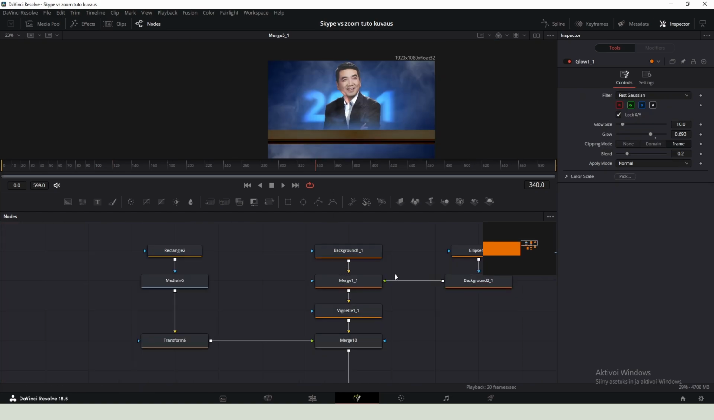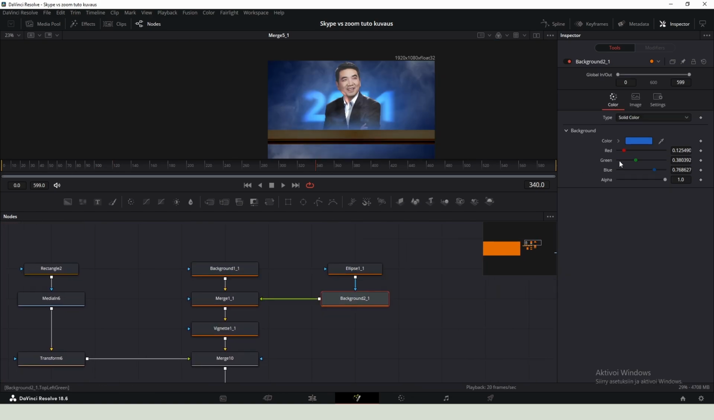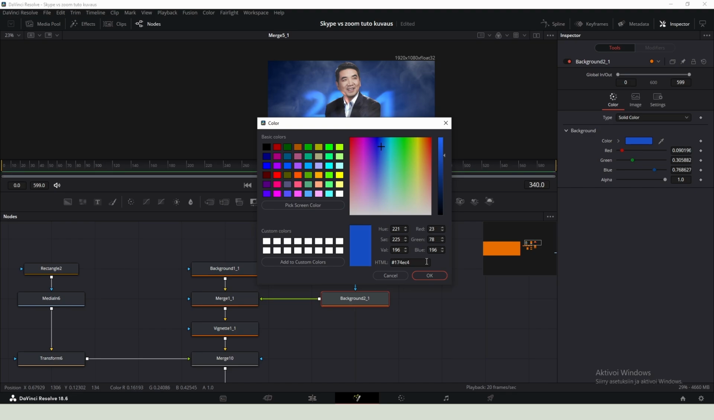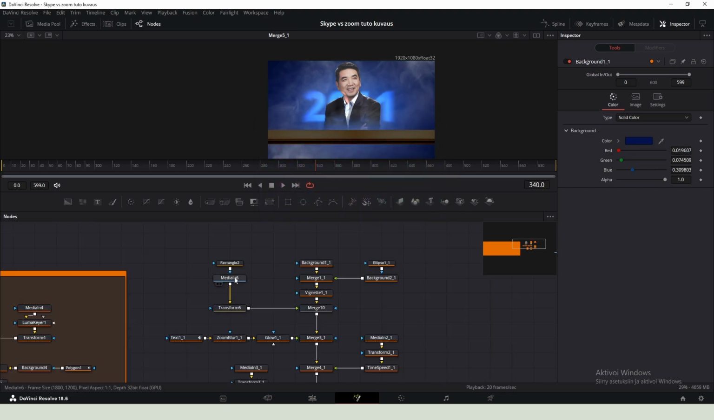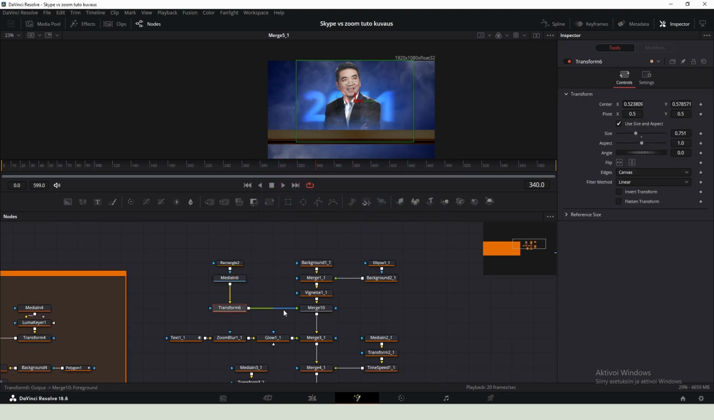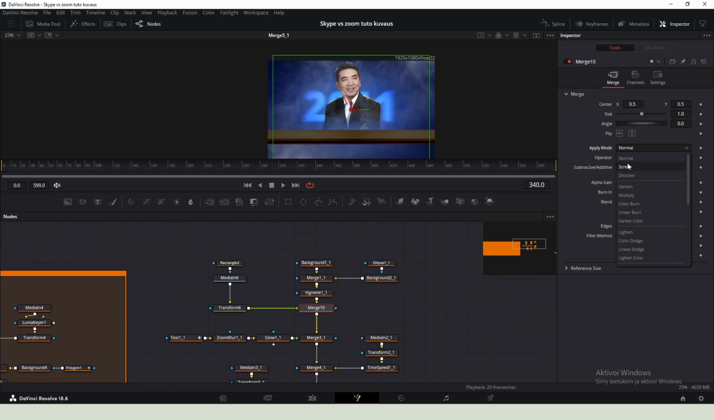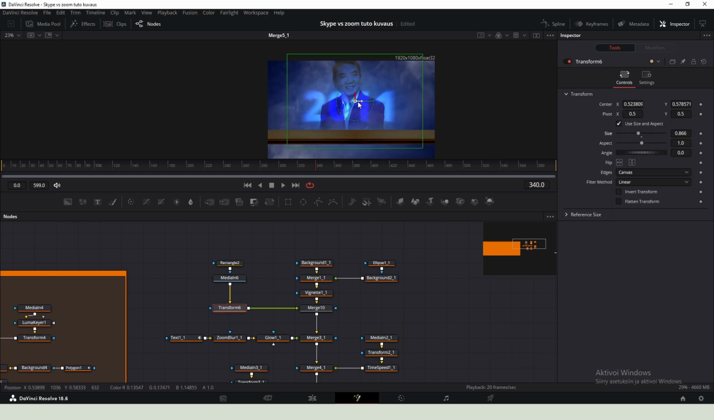Okay. Actually, go over to the second background node. We're gonna make it darker. I forgot to do one thing. Here is the Zoom founder. So go over to the merge node and set it to overlay. Okay, I actually scale him up a little bit.